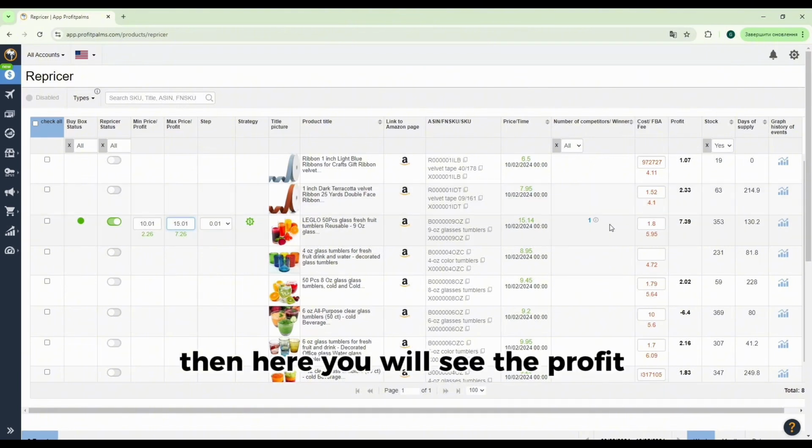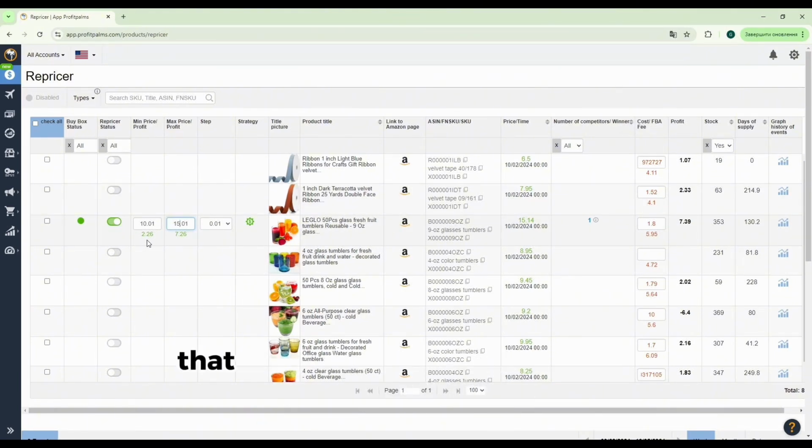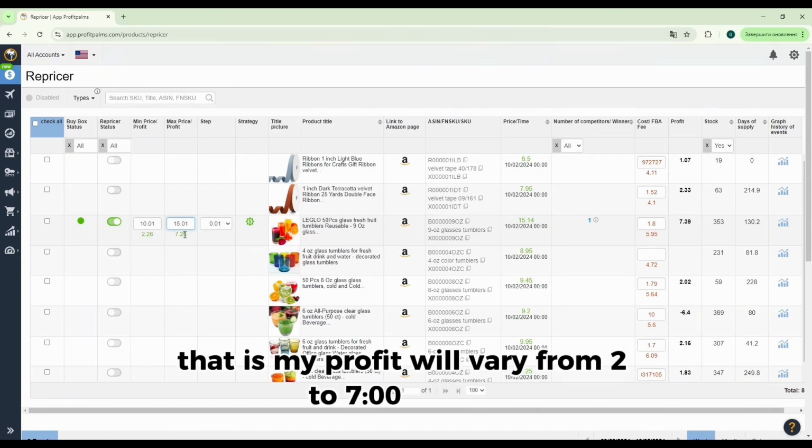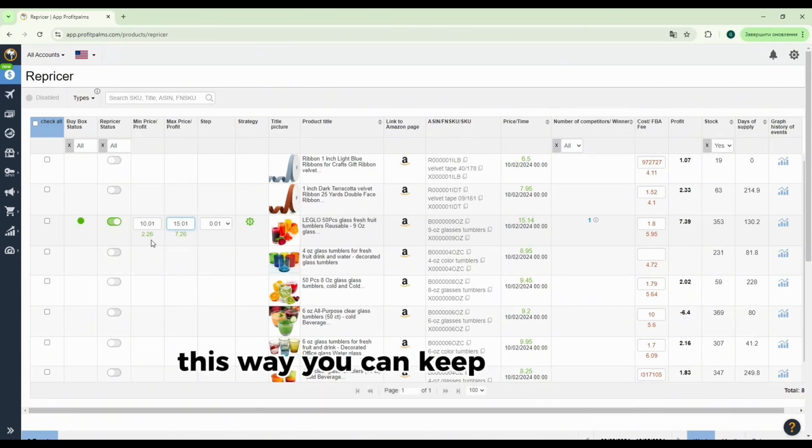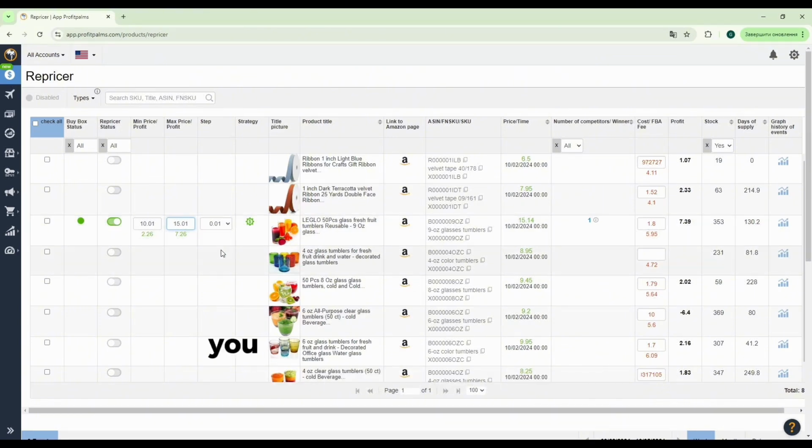And if you have entered all the data, then here you will see the profit per unit of goods that this specific price will be displayed in green. That is, my profit will vary from $2 to $7. This way you can keep an eye on prices and the repricer's activity to avoid ending up in the red.